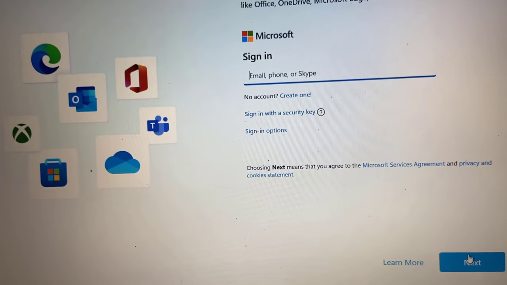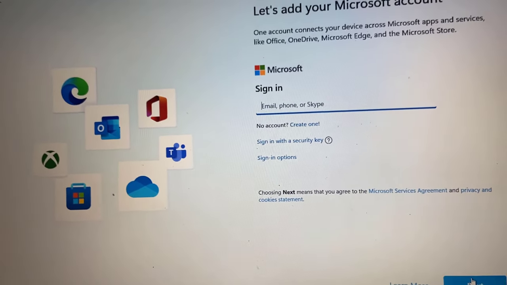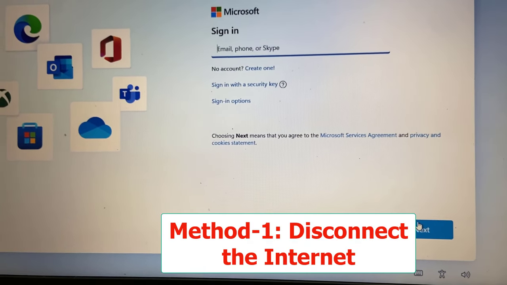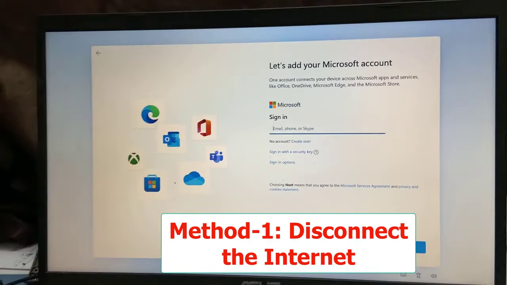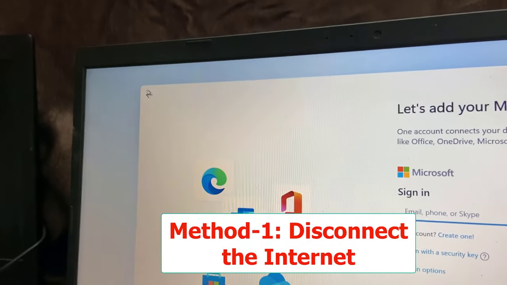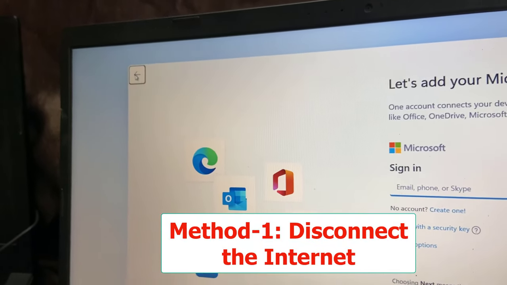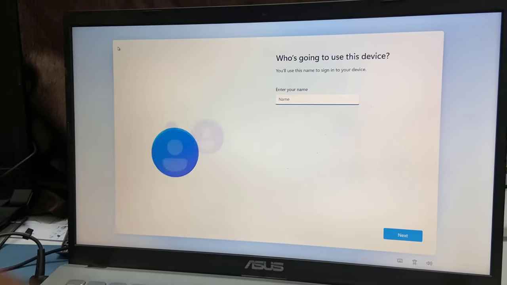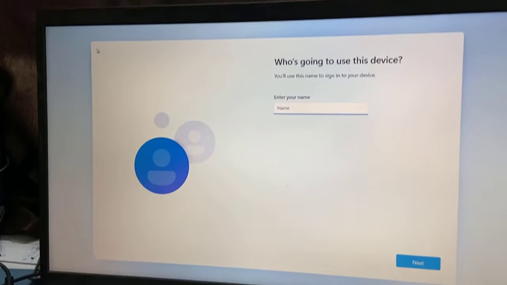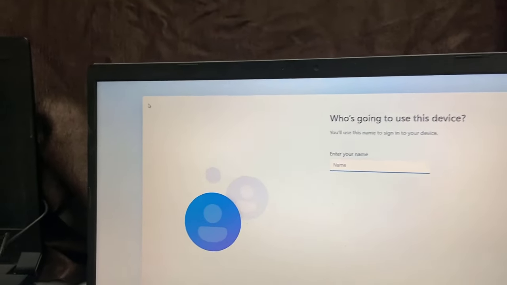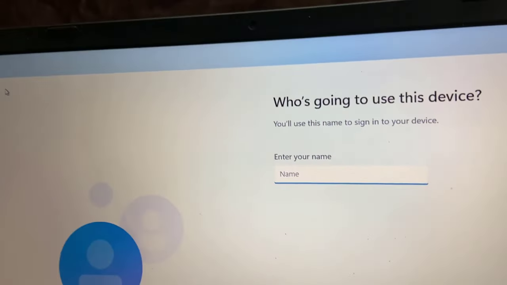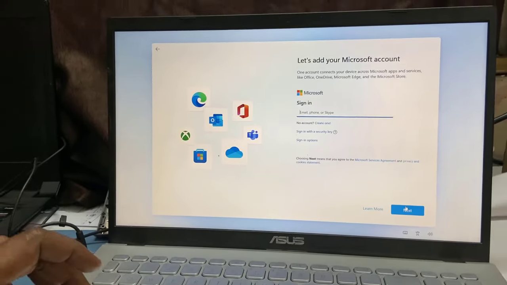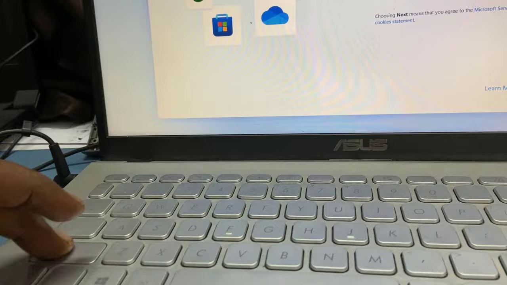So first and the best thing is, while you get the sign-in option while installing Windows 11, just disconnect or turn off the Wi-Fi router. Disconnect the internet from your PC or laptop or turn off the Wi-Fi router, and then click back. And that's it. You will get the next screen. It will bypass your sign-in with a Microsoft account. So try to go back two or three times. If it does not work, keep trying going back two or three times after disconnecting the Wi-Fi.